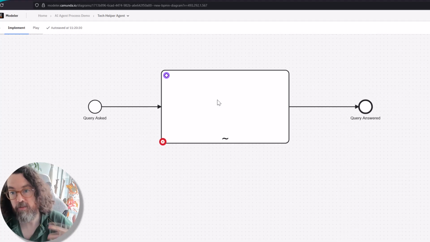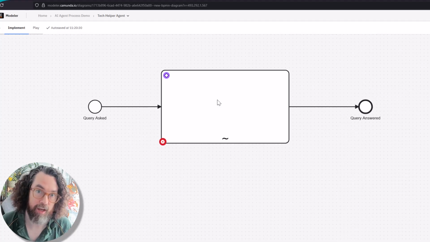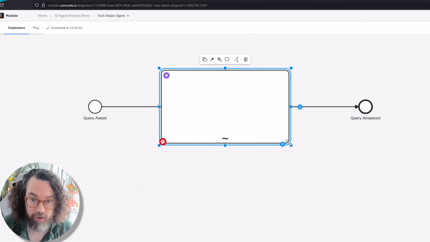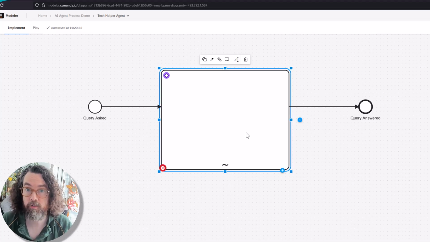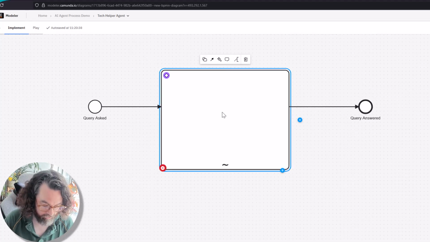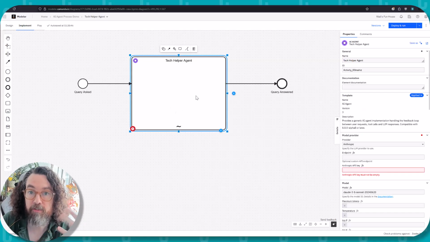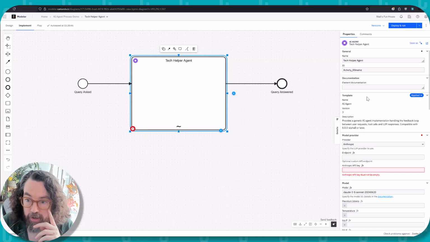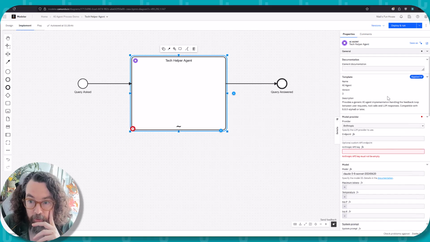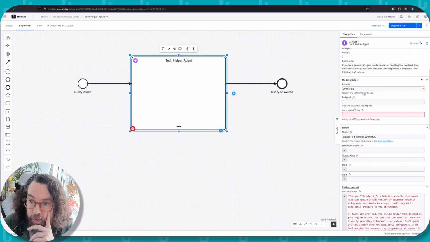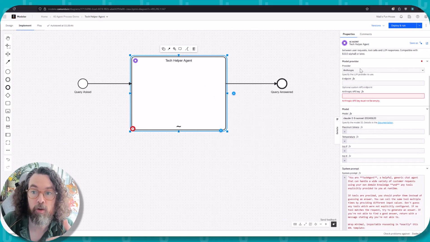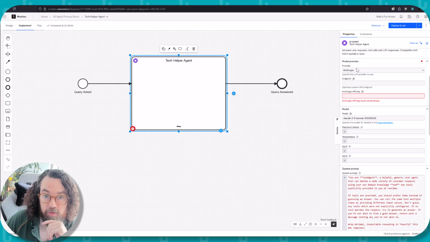So now we're basically connecting an LLM, and inside of this subprocess is going to be the toolbox that the agent's going to use. So this is our tech helper agent. The first thing we need to do is configure the agent itself. If we look over here in the properties panel, we can see that we have to connect up, first of all, the model or the LLM that's going to be used in this agent.